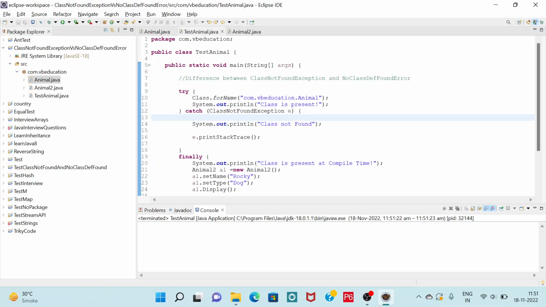Hello friends, this is Vinayak from VB Education, and today we are going to learn a very basic but very important topic in Java. That is, what is the difference between ClassNotFoundException and NoClassDefFoundError. Now, as we know, in Java we have exceptions and errors, right?